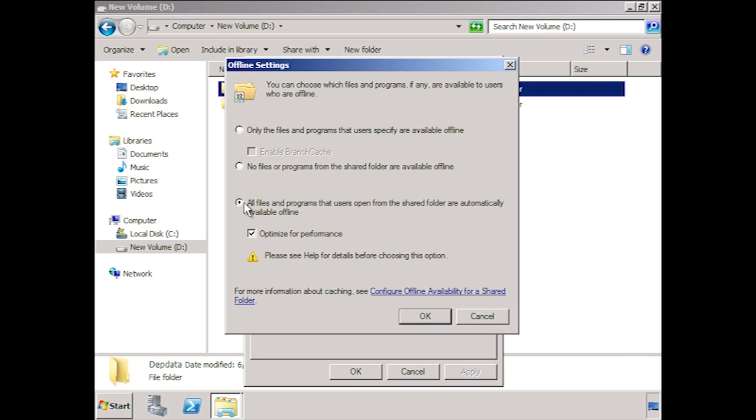The second option makes all files that the user accesses available offline. The Optimize for Performance tick box only applies to operating systems before Windows Vista. When you tick this tick box, operating systems such as XP will automatically cache executables and other programs to make running them in the future a lot faster. In this case, I will select the default option so I can manually set which files and folders I want to make available offline and also enable branch cache.